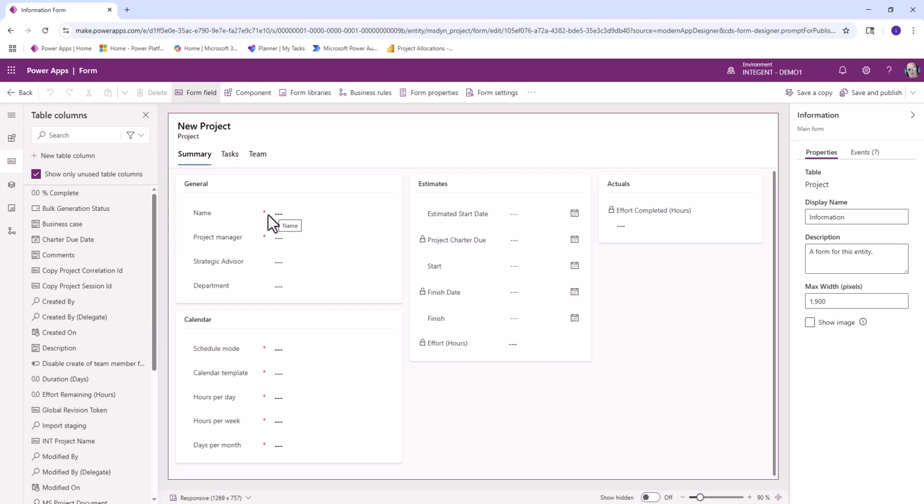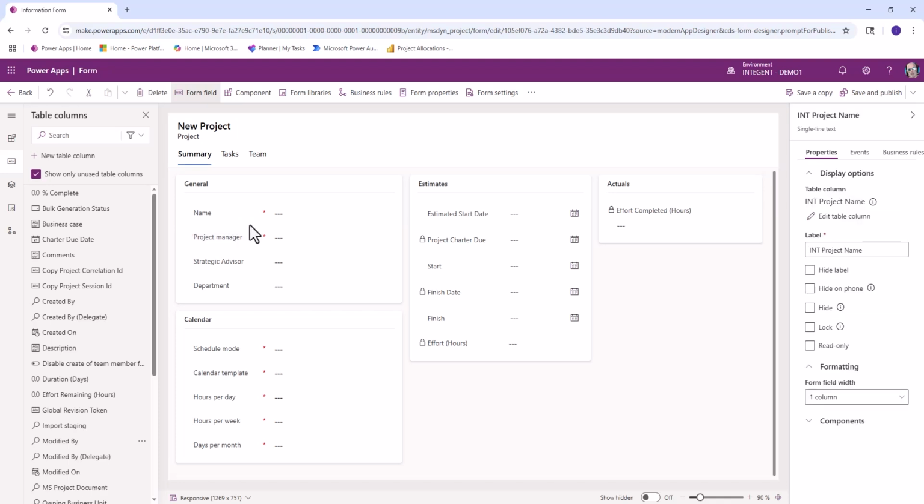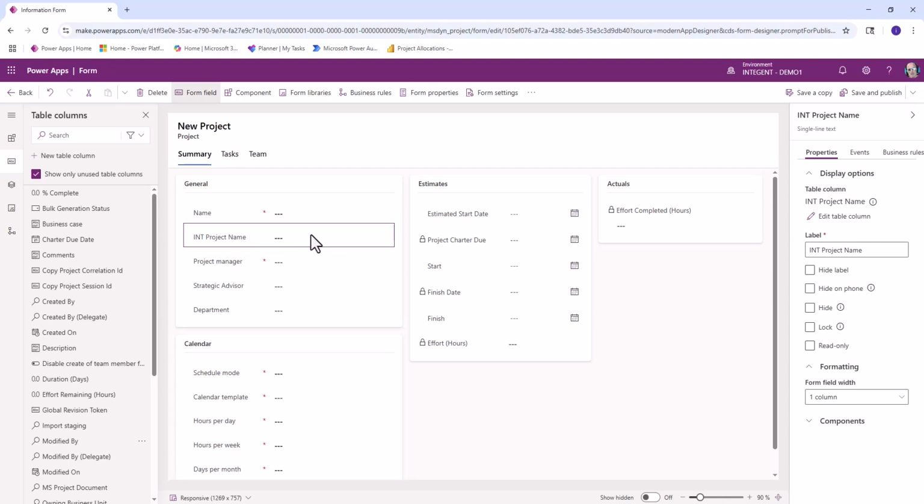Now that the form is opened up for editing, the name field's there. What I want to do is put the INT project name underneath that field. Over here in my available table columns, it's only showing the unused, so we select that checkbox if we just want to see what's not currently on the form. We'll locate INT project name, click and hold with the left mouse button, and drag it right under name until you see that thick divider line. Once we see that, we'll let go of the left mouse button, and we should see the INT project name field show up under the name field, which we now do.